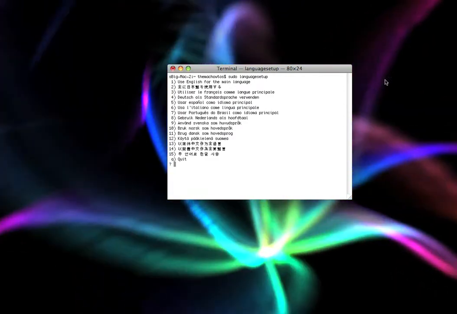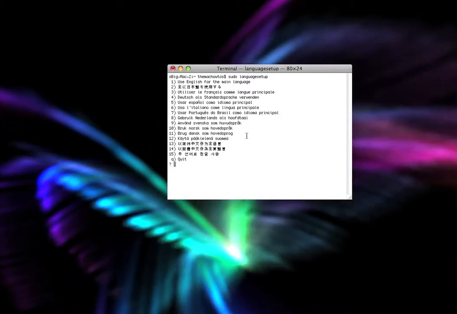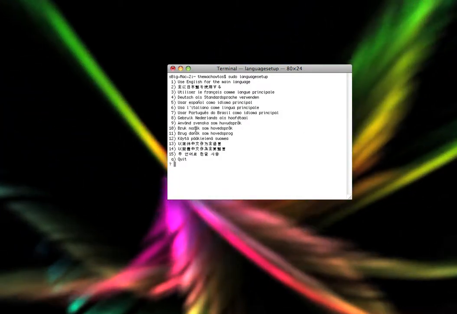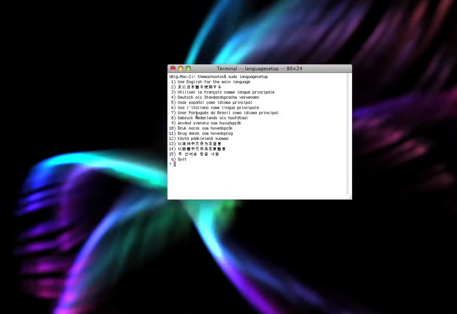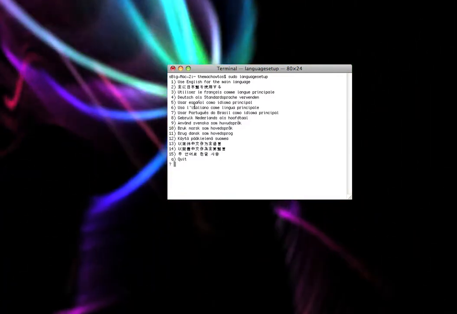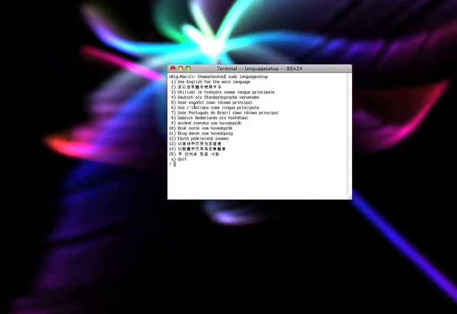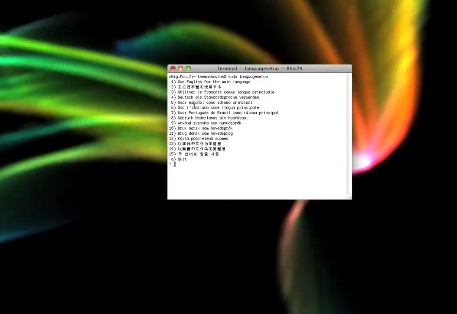I got it here. First, when you press this in, you'll ask for a password. I don't, because I'm the admin, but here you will find numbers for all different languages. I'm Dutch, so I'm going to pick 8.